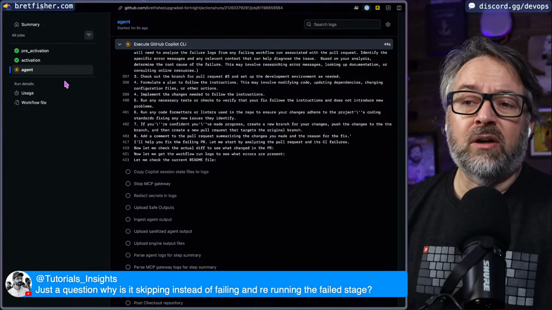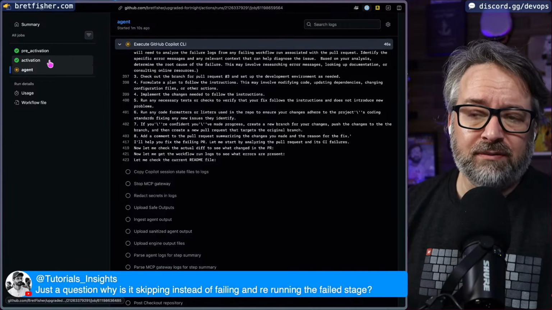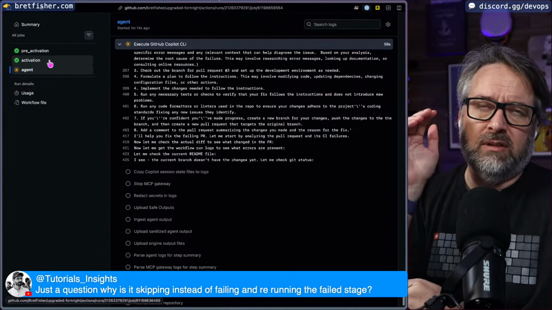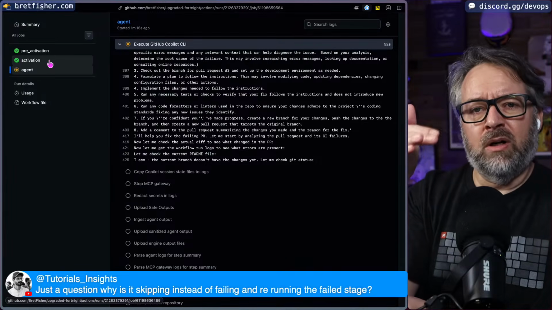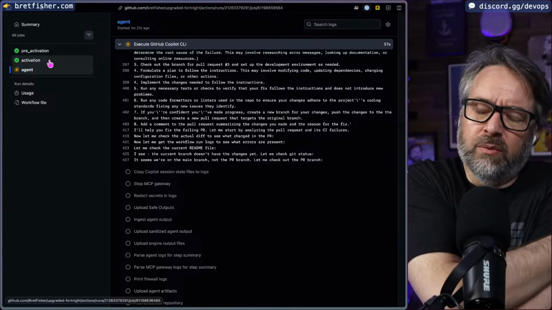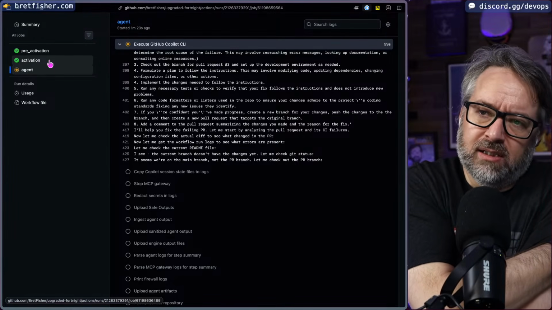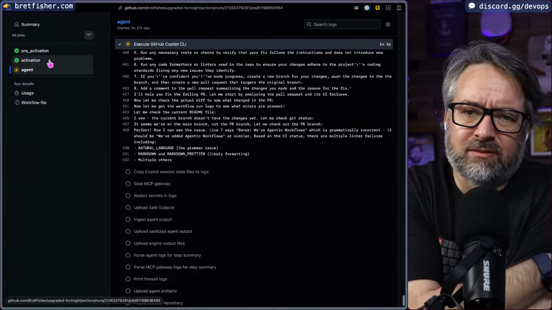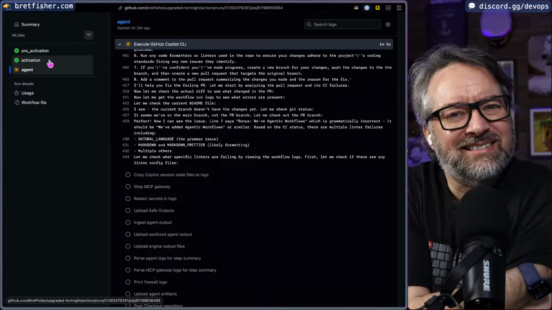Okay, so these are all different jobs, right? And the way that I looked at the workflow, it looked like each one of the jobs was dependent on a previous job, which I question that design.